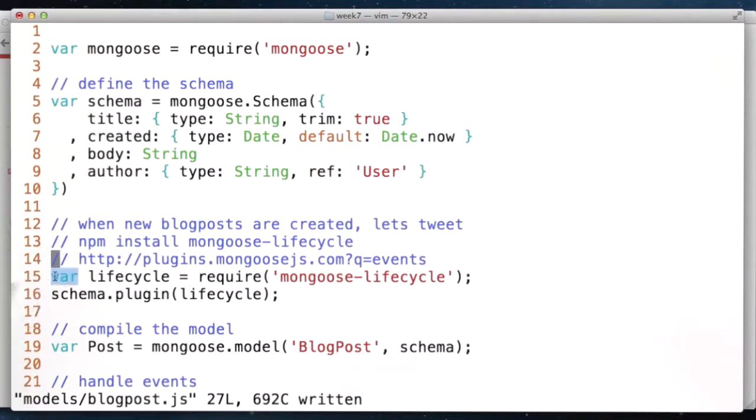The next new thing here that you may not have seen before is our plugin call. Each schema has a plugin method, and this is something I'm not going to go into too much detail about right now, but you should know that you can encapsulate reusable logic and functionality that you might want to use on a lot of different schemas and different applications, and just pass them to the schema.plugin method and extend your schemas with new abilities.